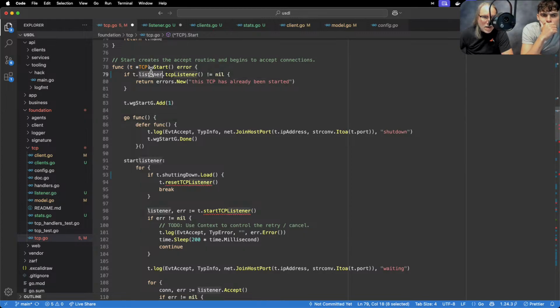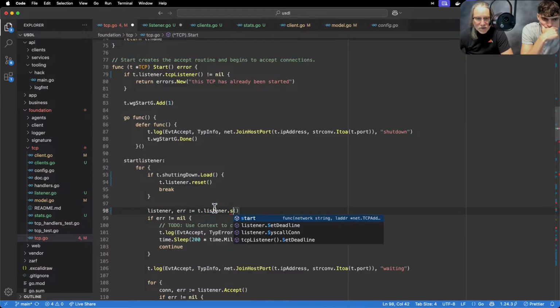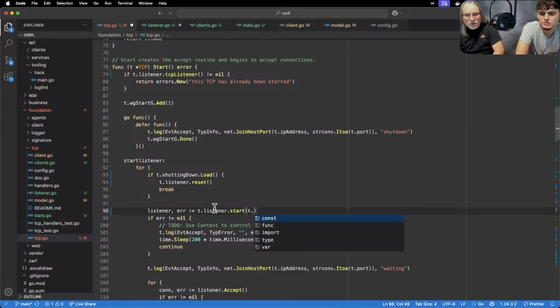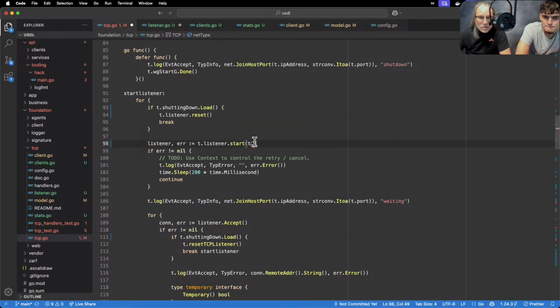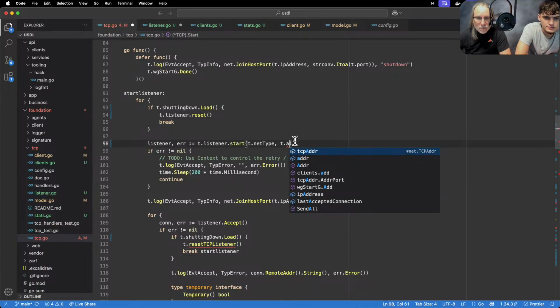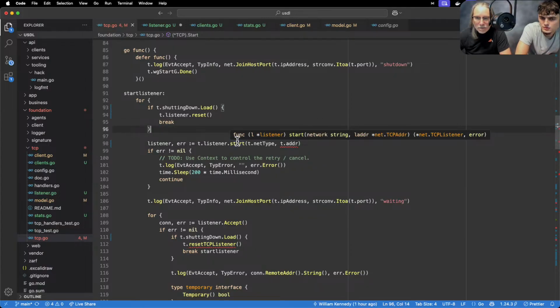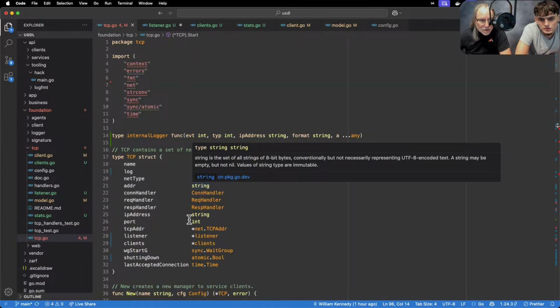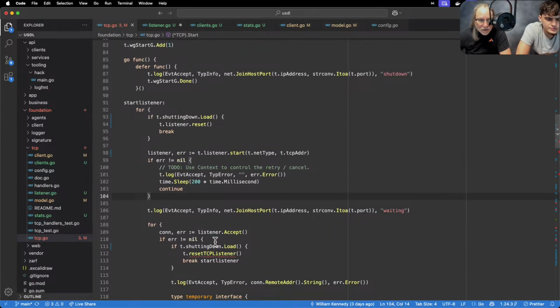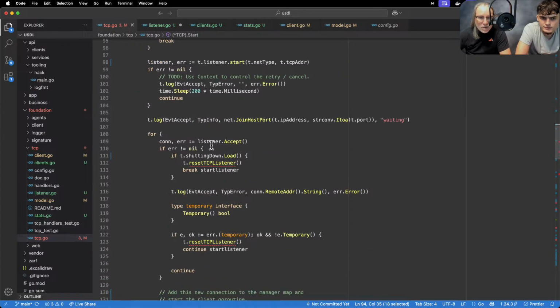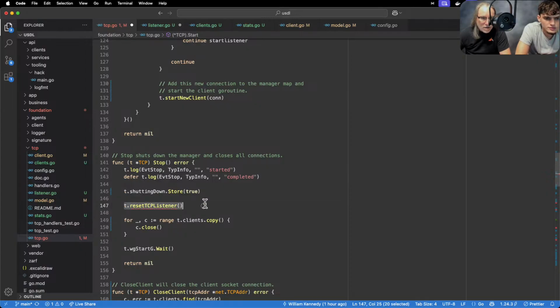And now this is going to be t.listener.reset, right? Yep. t.listener.start. Now that's the one that gets written, but that's no big deal. We have it here under t. I don't know why it's not there, but we have the net type and address, right? I broke something, but it's okay. Oh, TCP. Yeah. So now you have that. And then this is listener reset, right? Listener reset. And this is listener reset.